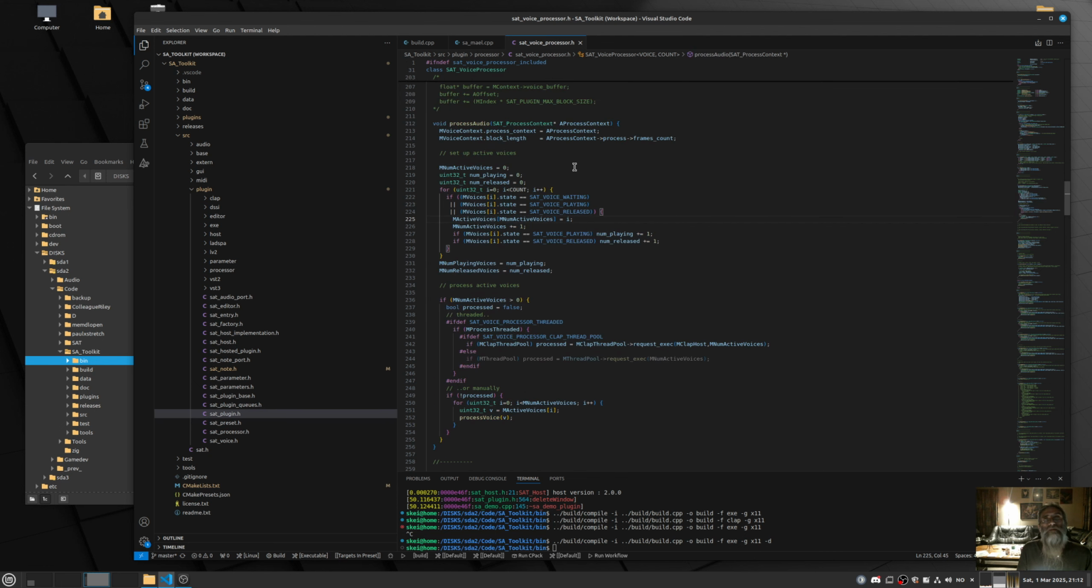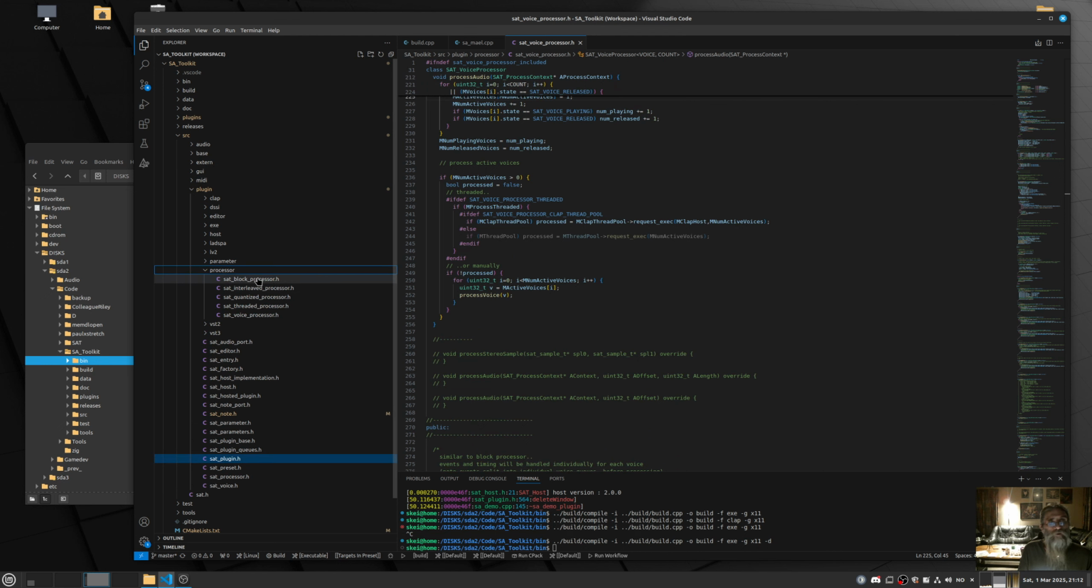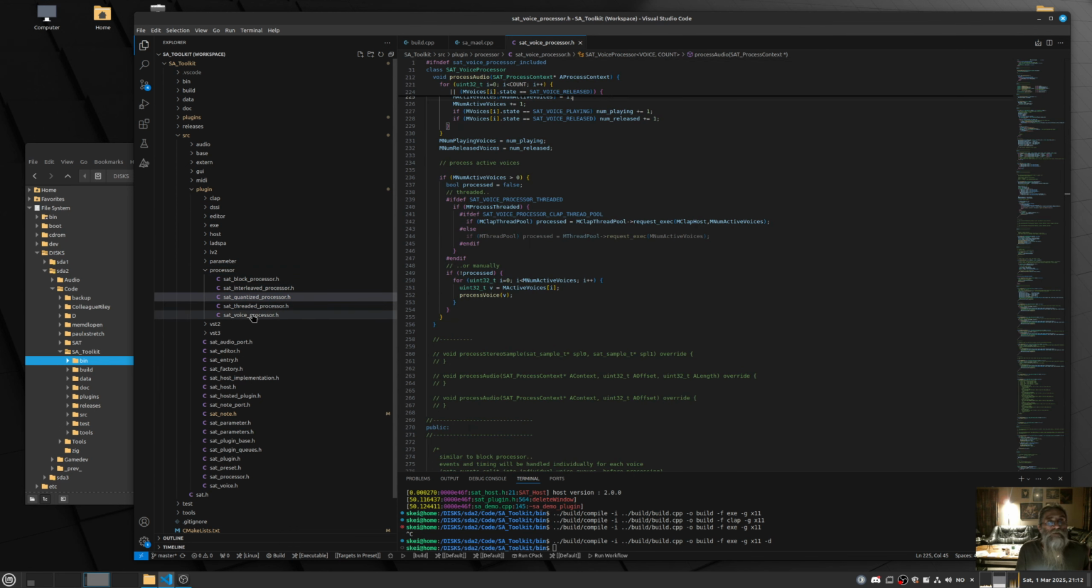And in a voice processor version, we have different processors. We have a block processor, we have an interleave processor, and we have a quantized processor. And this voice processor, I'm thinking about splitting into a threaded processor and a voice-specific one just for voices.